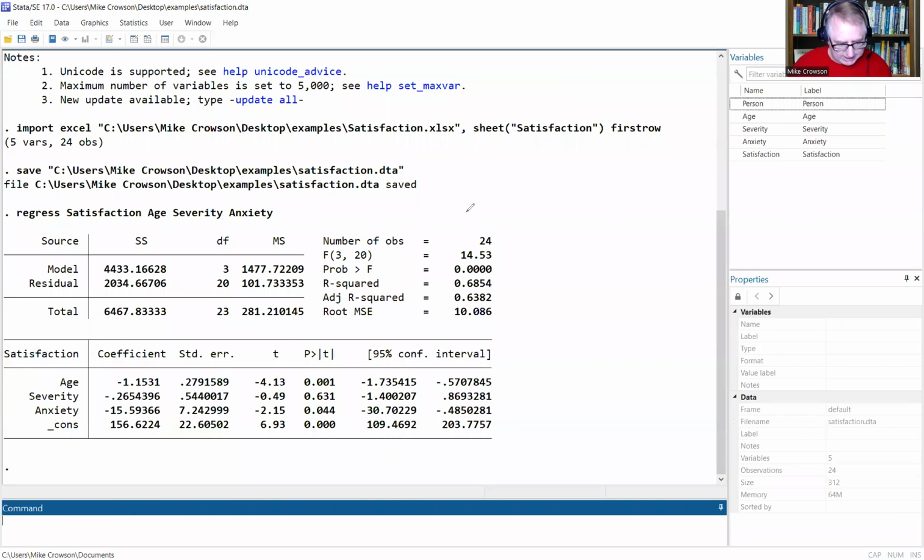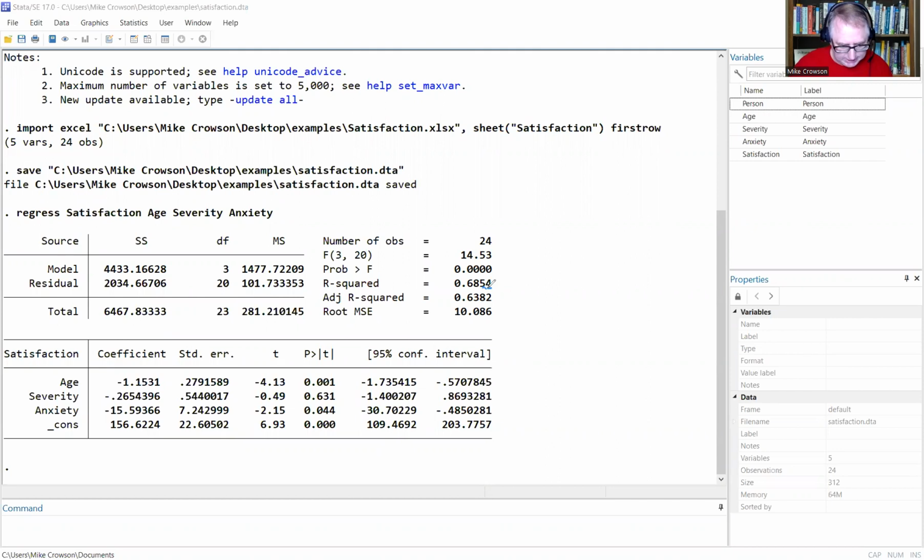Just looking at it, you can see that we have our R-squared value right here, which is 0.6854. The F-test is given right here. So you can see that the set of predictors are accounting for about 68.54% of the variation, and that the overall model is statistically significant, or the predictors are accounting for significant variation in satisfaction.